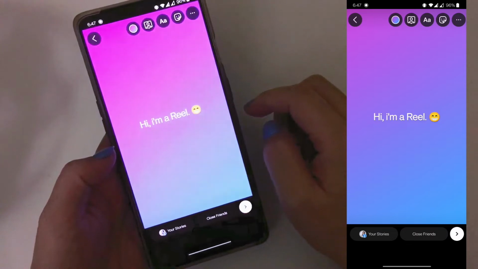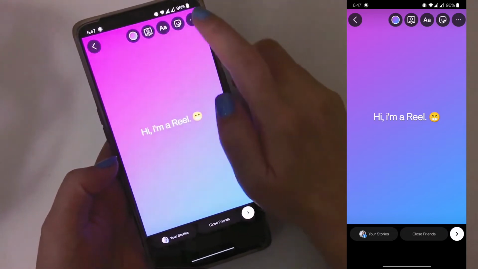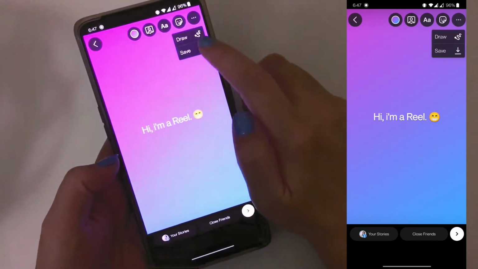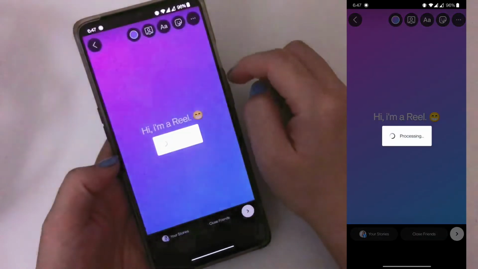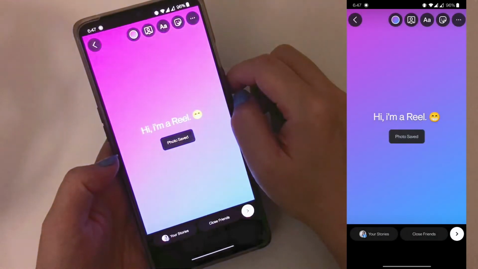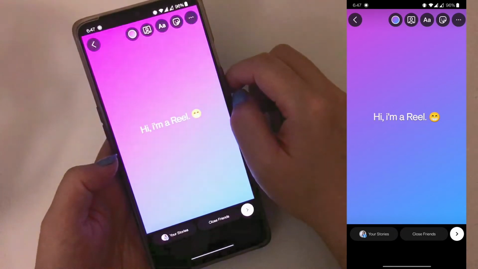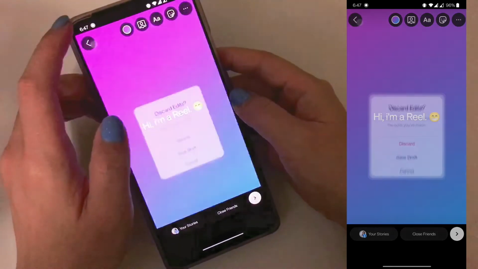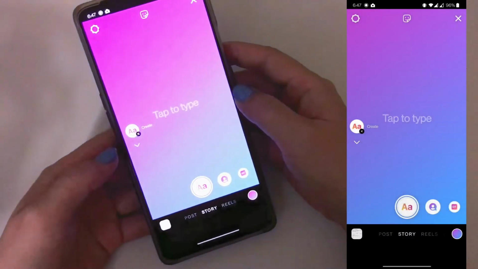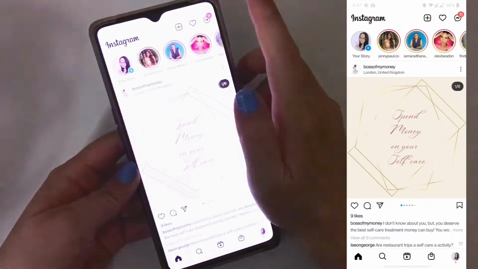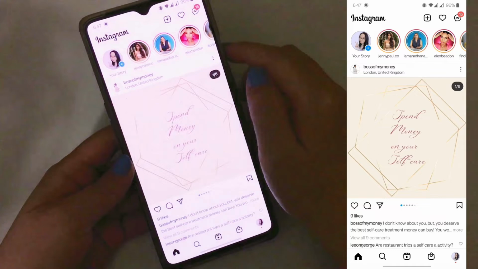At the right corner, you see 3 dots. Tap that, and it will bring up 2 options. Tap on the one that says Save. This saves our image. It will say Photo Saved when it's done. Click on the back arrow key to discard our edit. Tap Discard. Tap the X at the right corner to exit out of the Story editor.